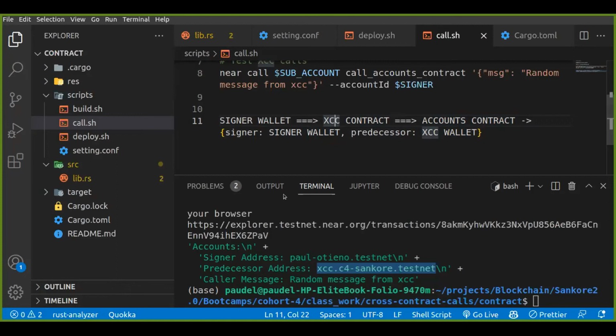In this case, it is xcc.c4-sankore.testnet right there. But the signer was Paul Otieno.testnet. So this was the person who started this transaction. However, in the process of transacting, the smart contract made another call to the second smart contract. And that was in this address. Okay.